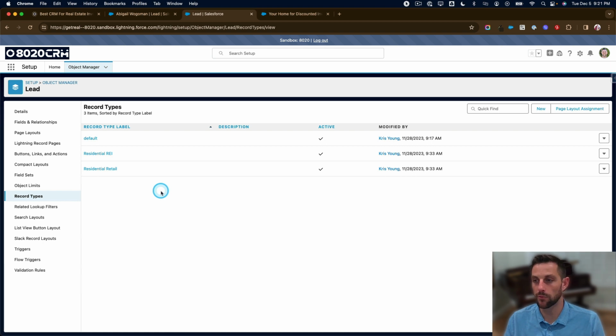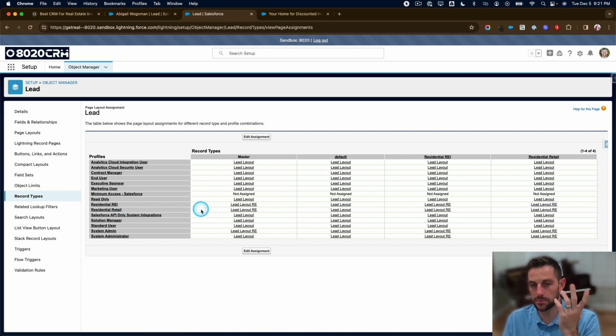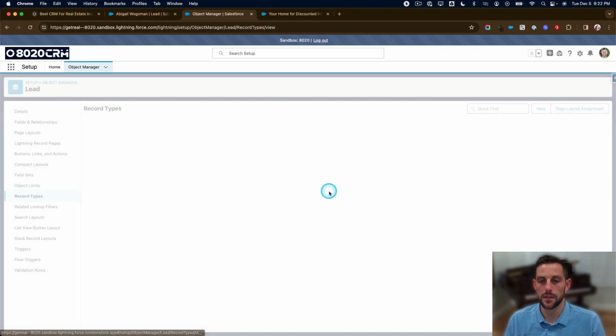So they don't have to be just profiles, but you'll notice if I look at my page layout assignments, it's going to say, hey, here are my profiles. It's a matrix: here are your profiles, here are your record types. What page layout do you want to assign to the residential REI profile and the residential REI record type or residential retail record type? So you can swap those around. It gives you some flexibility on what they see.